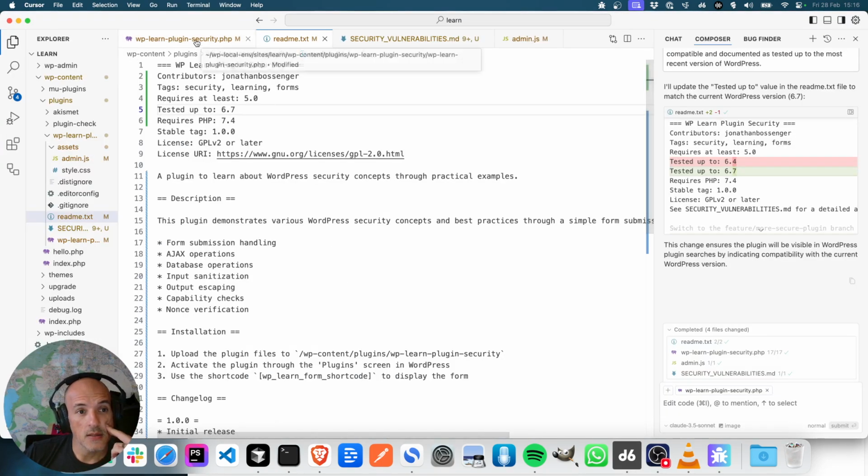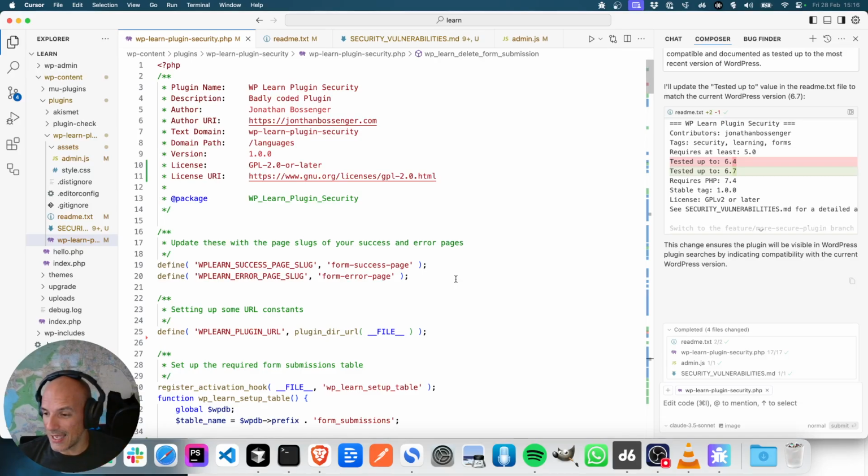So, in answer to the question, can AI detect security vulnerabilities? In this use case, with these vulnerabilities that I set up, very much so. I'm pretty happy with everything that it picked up. I'm pretty happy with all the implementations. It does seem to be pretty secure.